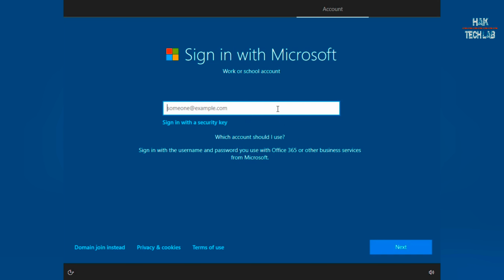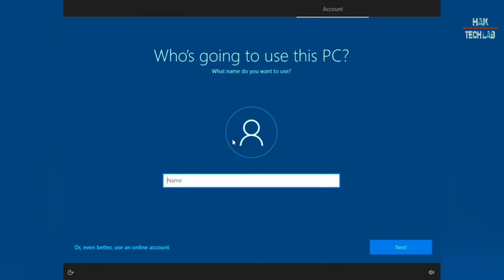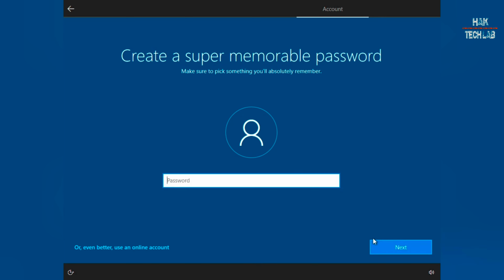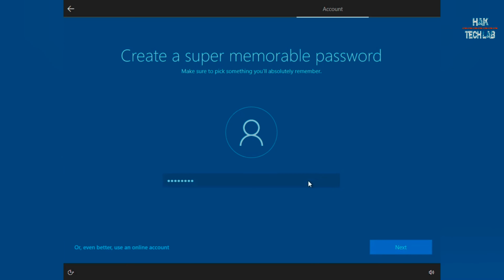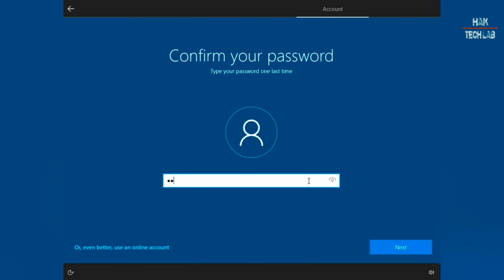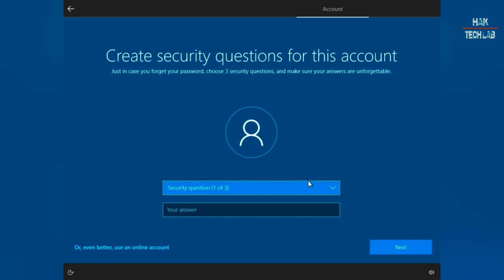We can choose Microsoft account login, if you have an Office 365 account, or we can click on domain join account and choose the local user account. Any name you can use. This will be a local computer account. I'm just putting user1, say next, and provide the password for that user1 account and say next. Just confirm the same password, say next.